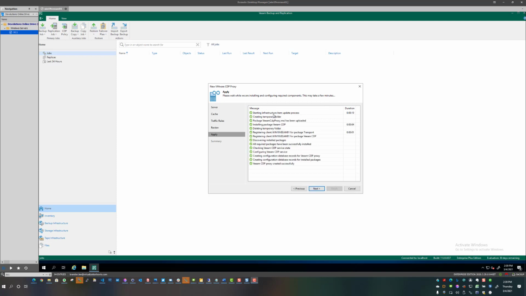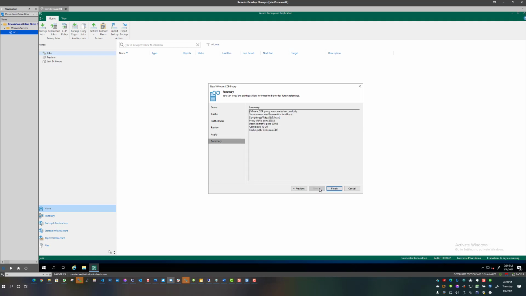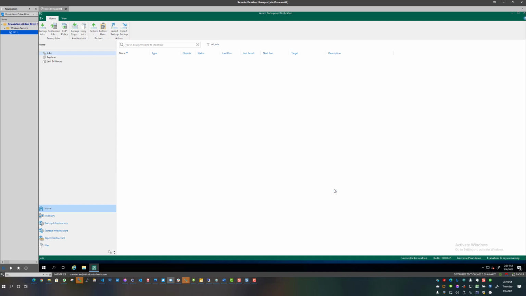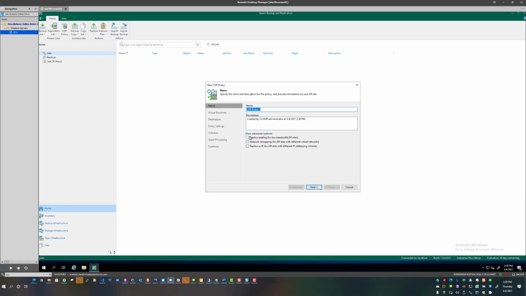Okay, so the process actually didn't take too long, just a minute or so to complete. We've got the CDP proxy installed. I'm going to click Next, and we should get to our summary screen, which we do. We've got just the option to click Finish, and now we should have our policy screen pop in. So it recognizes, hey, you wanted to create a CDP policy, so we created the proxy first. Now we're going to create a new CDP policy.